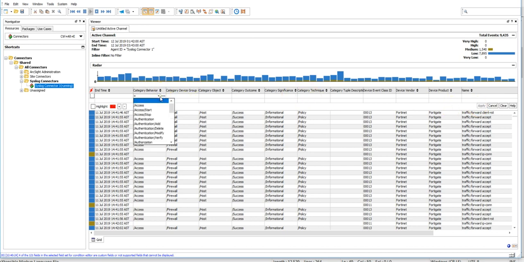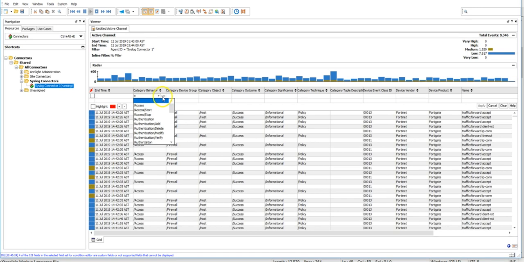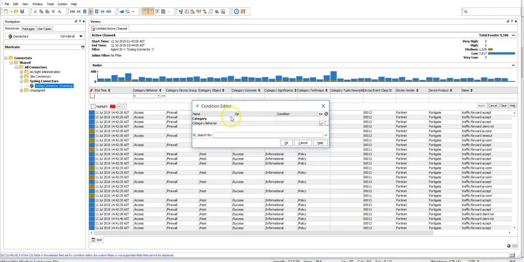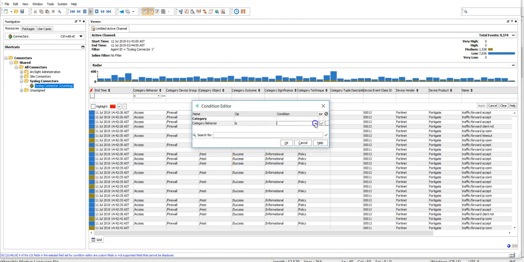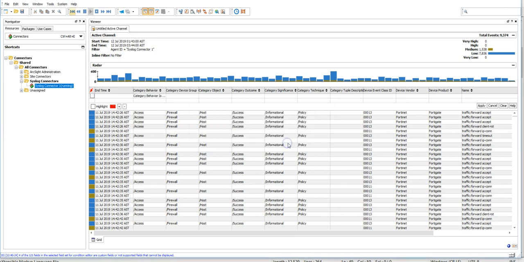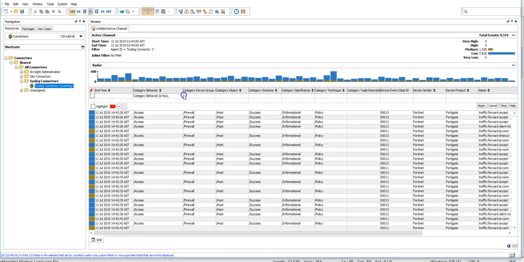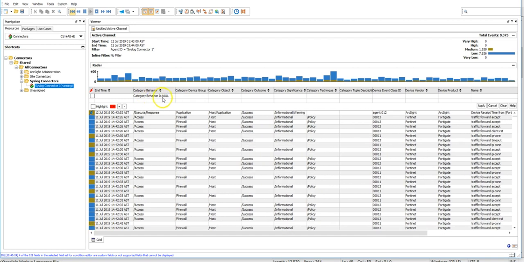So what I need is actually null. The category behavior is null. The default operator coming here is equal. So to select a different operator, just click these three dots and you will get this condition editor where you can select different operators. So I will select is as the operator and the condition as null and press OK. Here the condition: the category behavior is null.